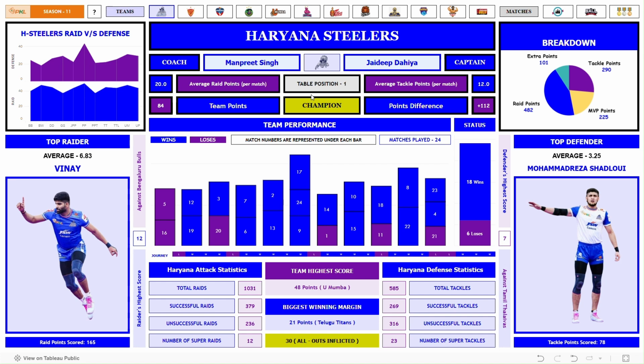They are the champions. Moving forward, we can see the Haryana Steelers raid versus defense criteria here. You will see opponent-wise the number of raid points and the tackle points they have got throughout. Against Patna Pirates, they have been at the peak, scoring 43 defense points and 50 raid points. Here you can see the breakdown. Throughout the tournament they secured 101 extra points, 290 tackle points, 482 raid points, and the MVP points.